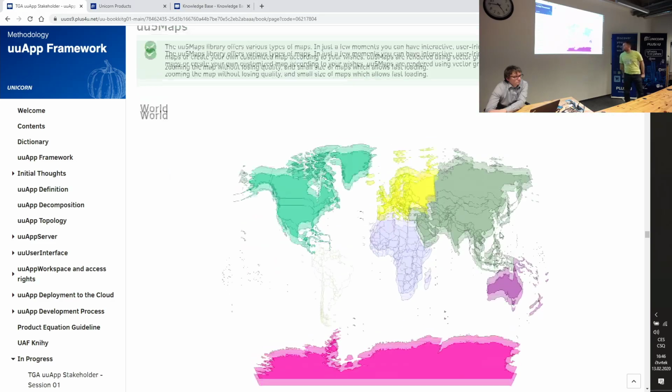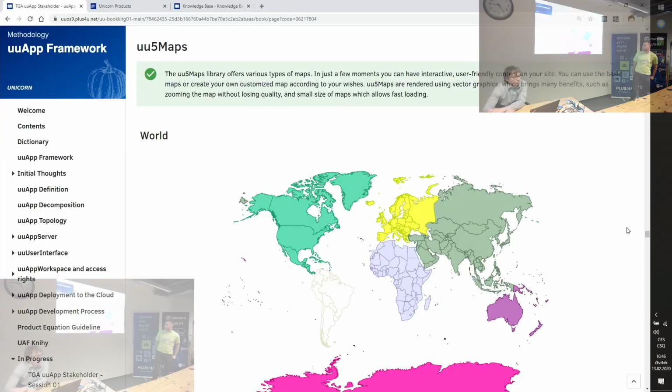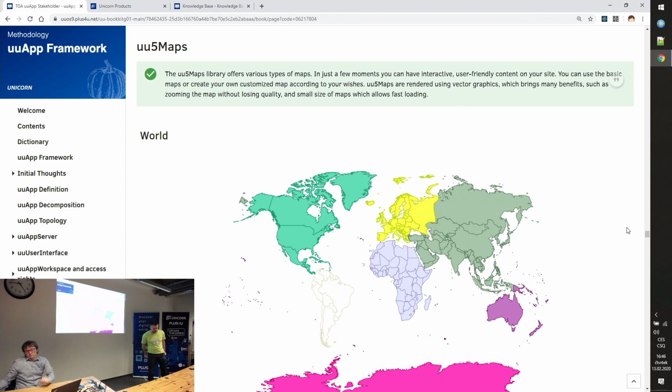So U5 Maps. This library contains three components. One component is World, where you can see the whole world. You can show borders of the states or countries, or borders of regions. You can add color for each country or for each region.